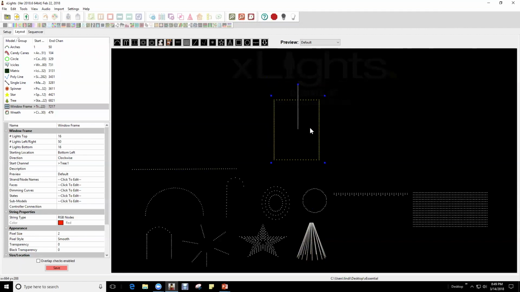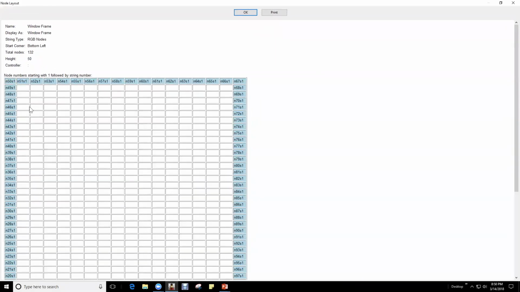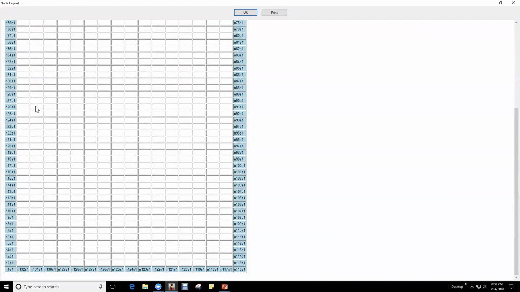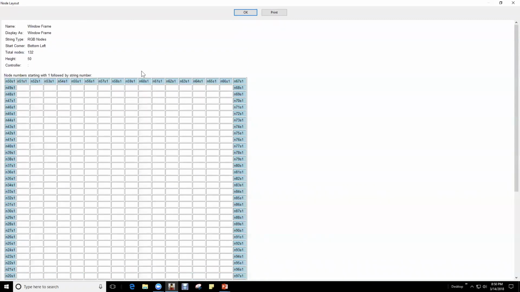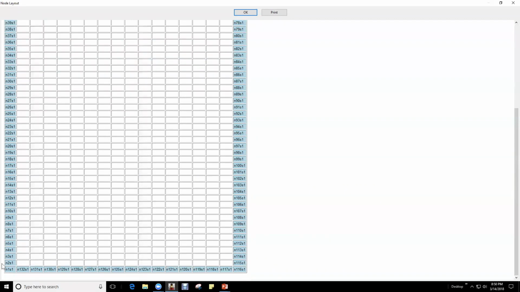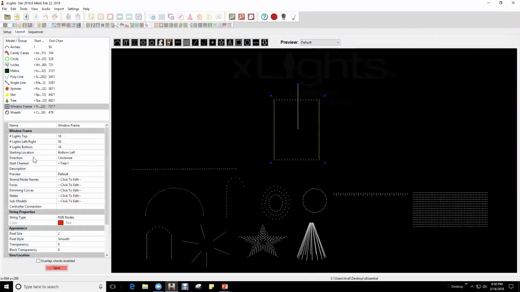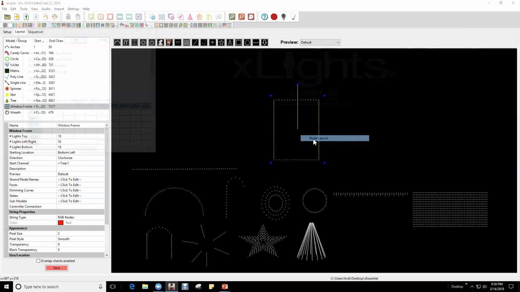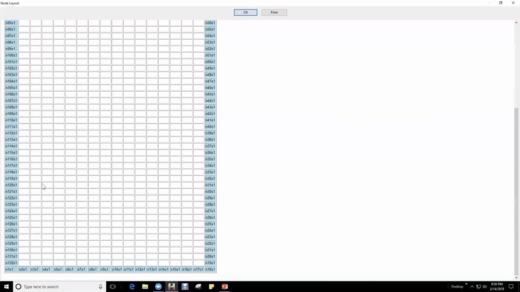But with the window frame, it used to be you had to go into node layout and see where the node started. So on this one, your node starts here, one string, and it goes up, across, down, and finishes down here at the bottom left corner. Now we have this great direction setting, and we can change that. That was never possible until now. So now you can go in and change the way that you build it to go across the bottom and then up. So it's just counterclockwise or clockwise.